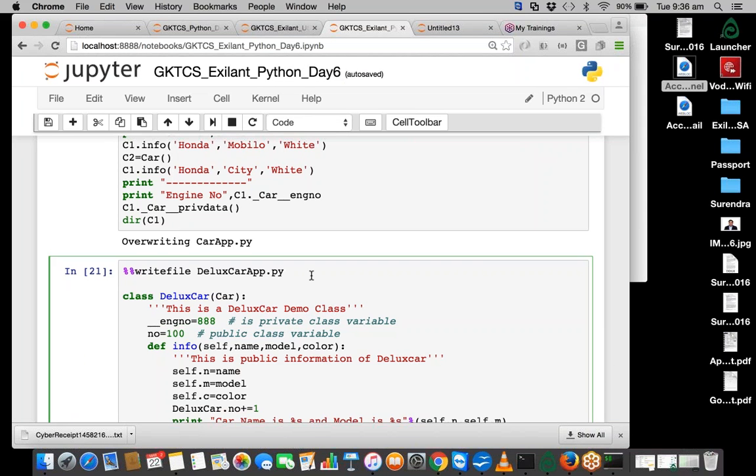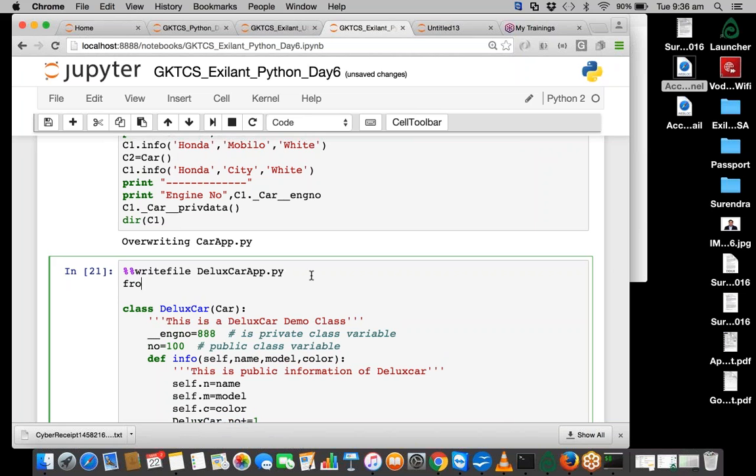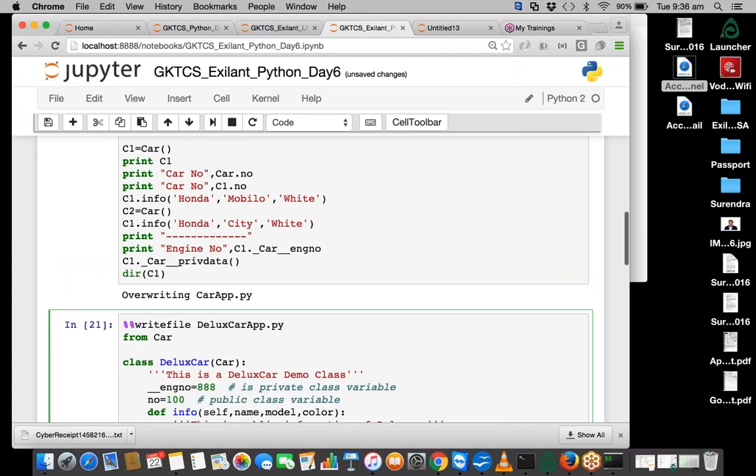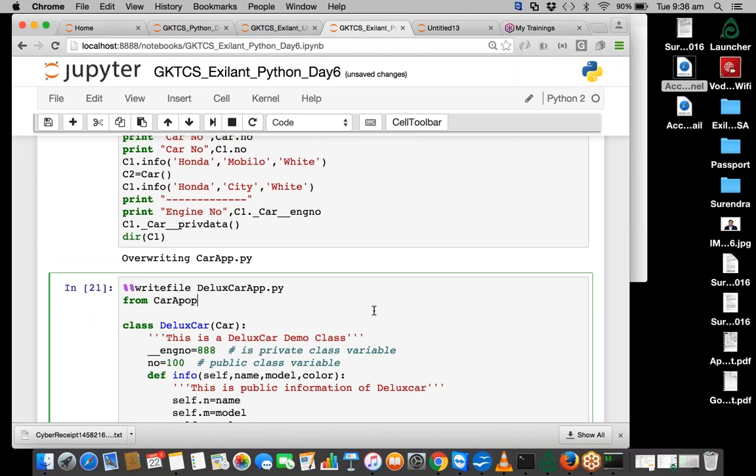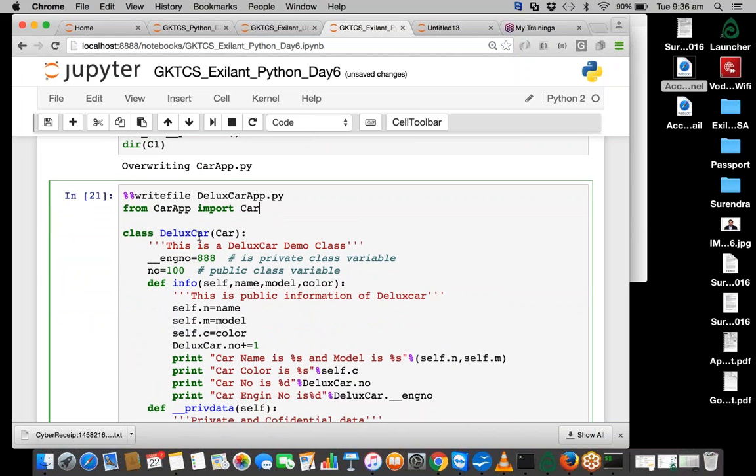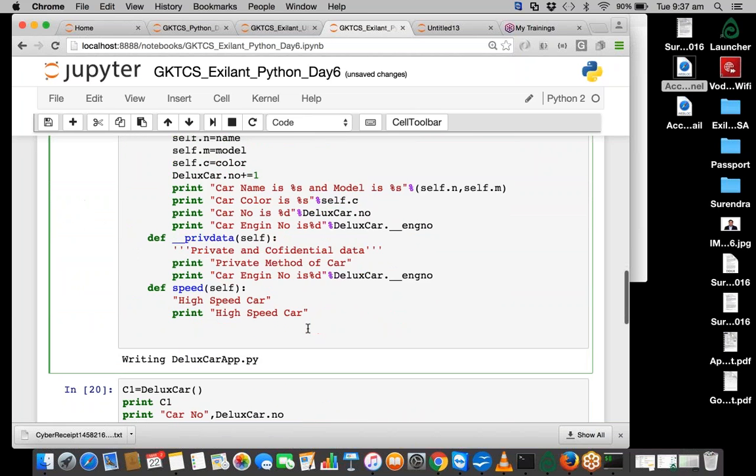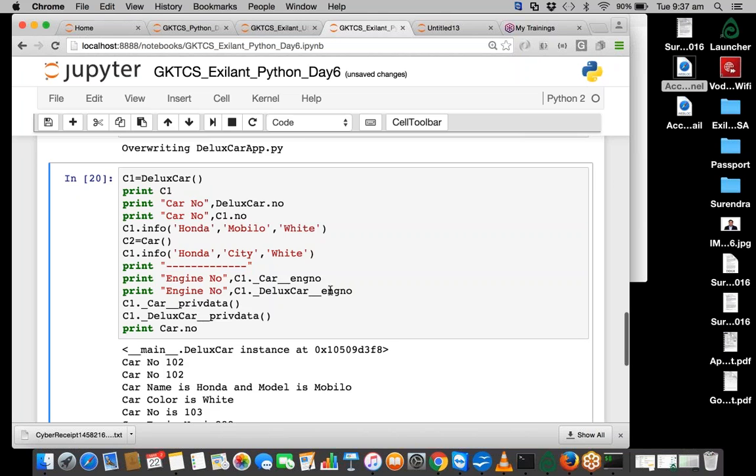Okay, so I will do only this way: from car app, which is the application name, import car. That's it. This is better. I'm just telling it, from this particular car app, I should import the car class only. That way I don't require to write car app.car here. So this is a better statement now, right?